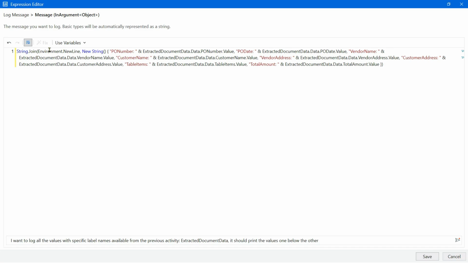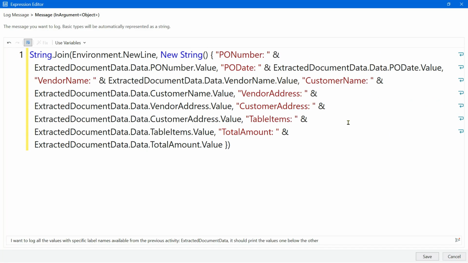So it has done a string join Environment.NewLine. Like that you can improvise your code. You can see it has written a pretty nice code. String.Join Environment.NewLine, new string: PO number colon ampersand extractedDocumentData is the variable, dot Data dot PO number, your key name dot Value. In a similar way, PO date: extractedDocumentData PO date dot Value. So like that it is written.